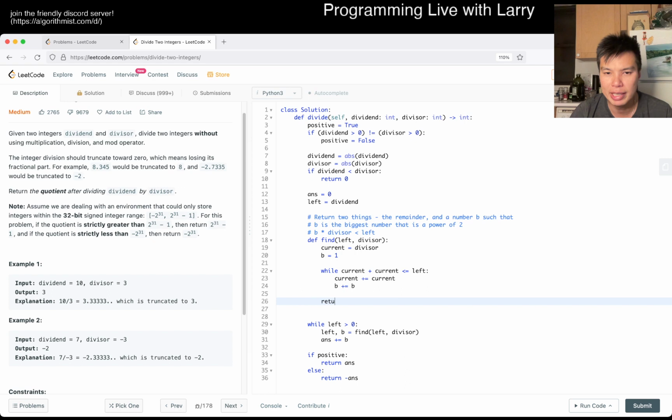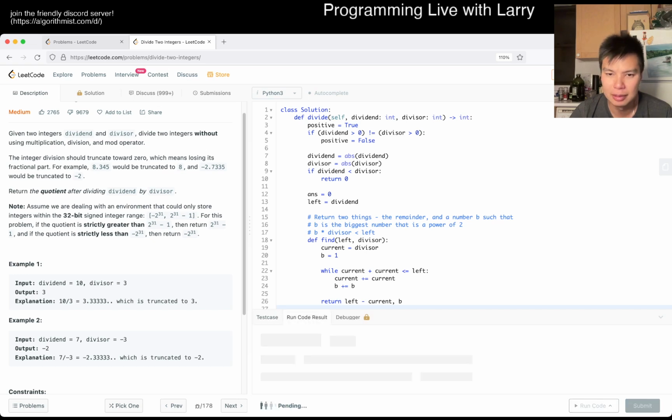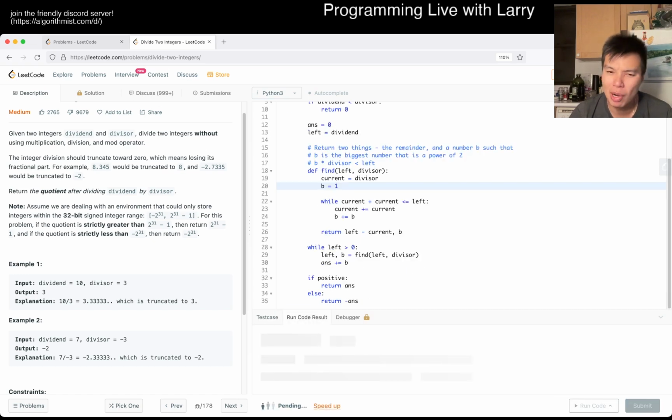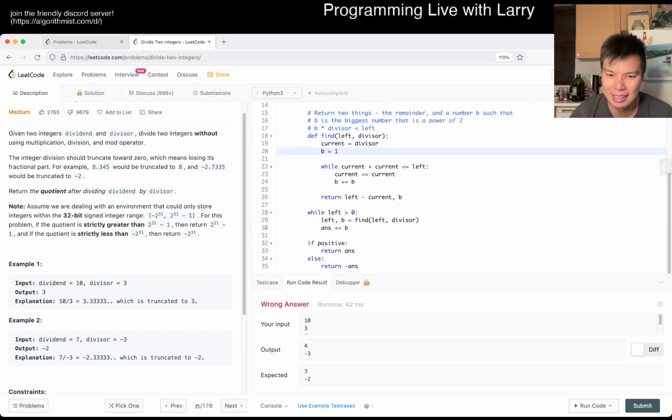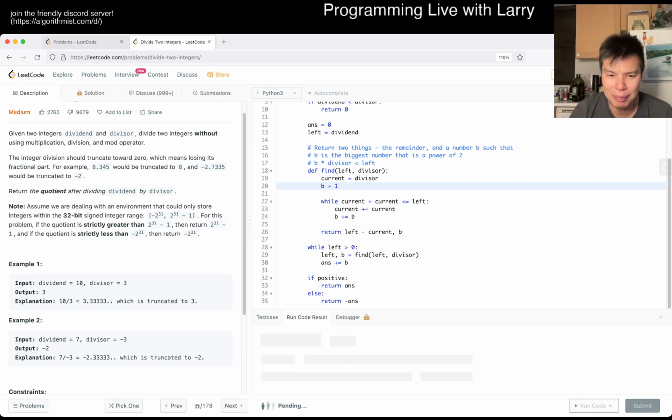At the very end, we return left minus current, and b. I think this is the right idea. Maybe I have some off by ones, but let's give it a spin. This problem is easy to test because you can make up any case and you know the answer, like 200 over 20, or 300 over 1. Let's see if I'm always off by 1.